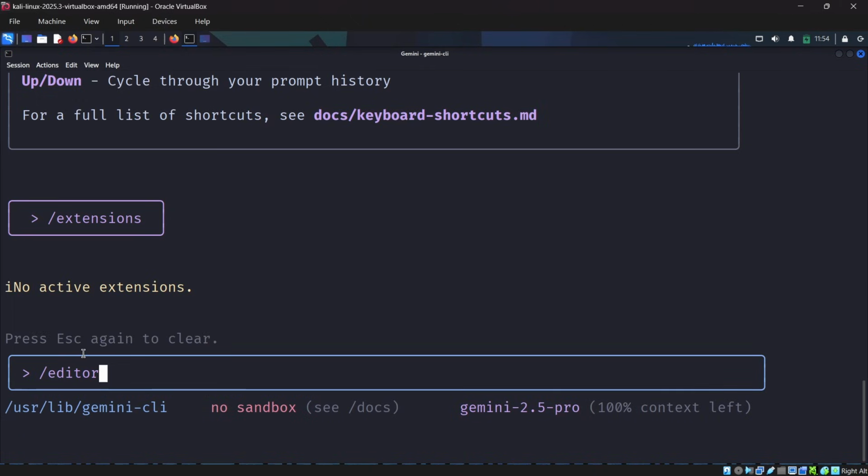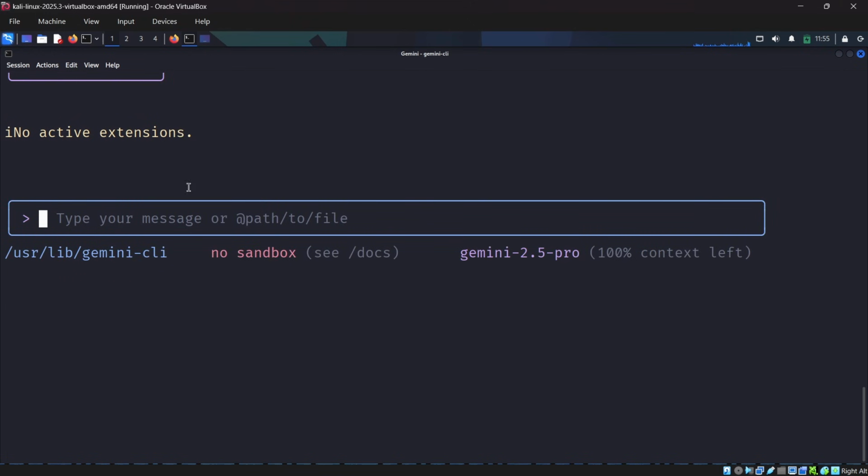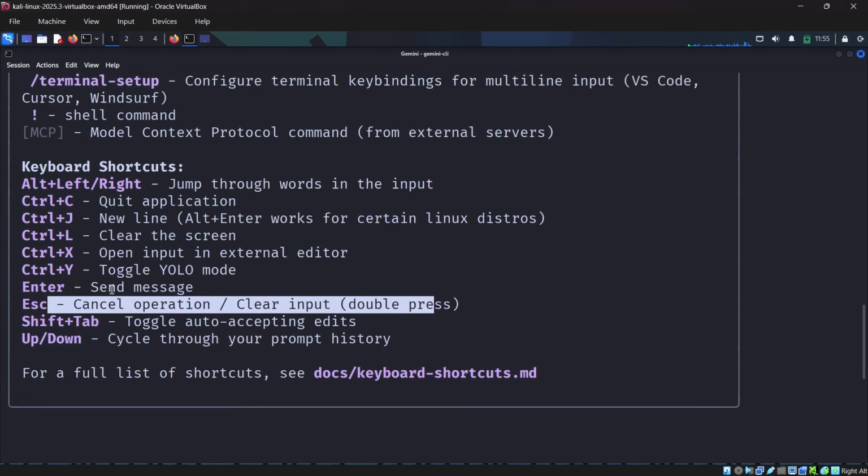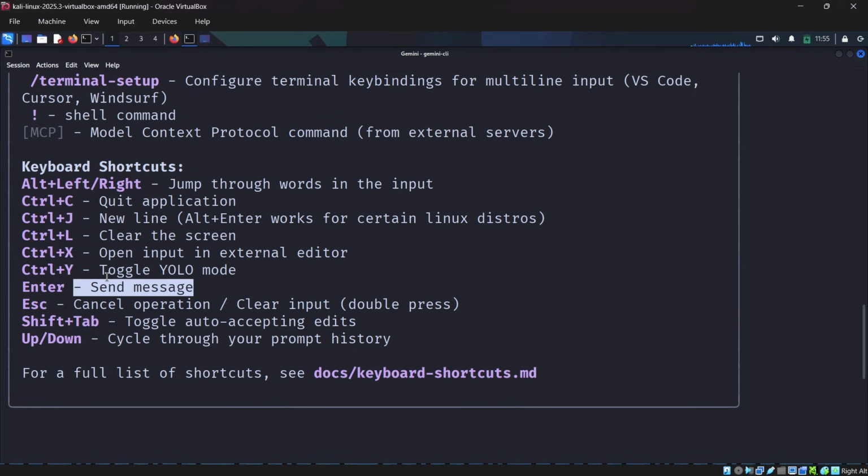I'm just pressing escape, and this is basically press escape again to clear. Yeah, you can just press escape multiple times, and it will clear your contents. You don't need to take time to clear by entering backspace. You can just use the escape command. And enter means sending the message.